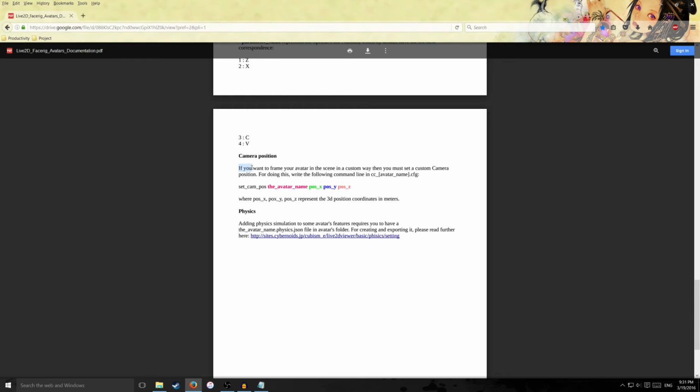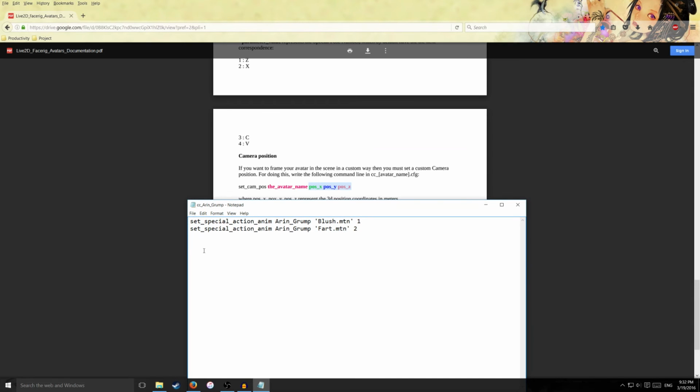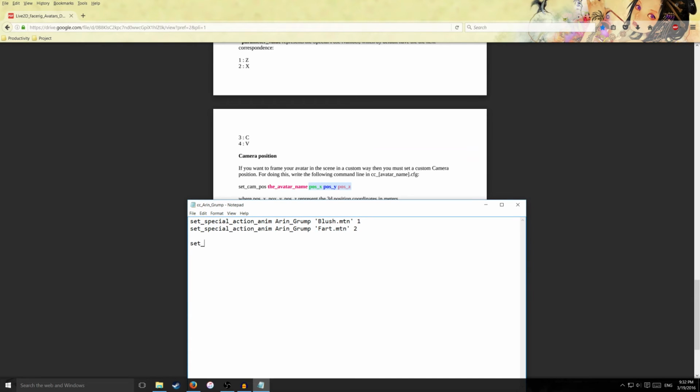And as you can see, for camera position, it wants to read this string, set_cam_POS, the avatar name, and then the positioning coordinates. So let's go ahead and type that out. Set_cam_POS, then space, and then your name of the model. Space, and then the coordinates.